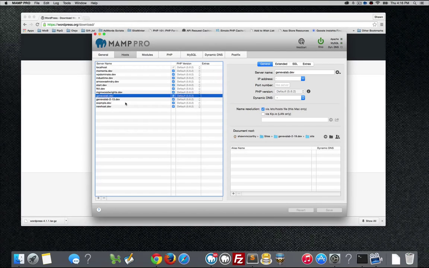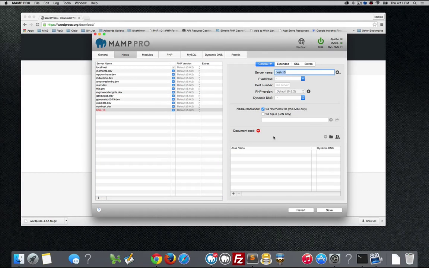So to add a host name in MAMP, we're going to click the little checkbox here at the bottom of the screen while on the host tab. It's going to ask us for our server name. For this lesson, we'll just call it examplesite.dev. And we can use any top-level domain that we want here.